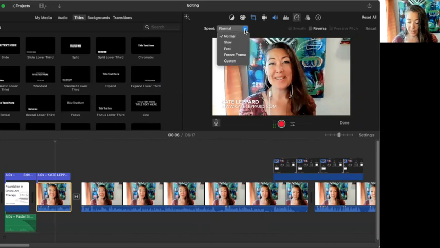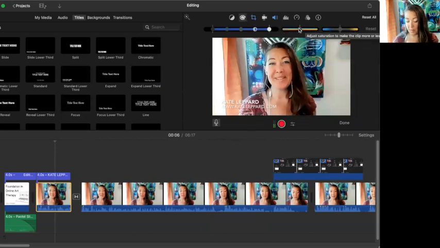You can also change the speed of the video. You can have it slow, fast, freeze frame, custom. You can reduce the background noise. This is great, especially if you're not using headphones. You can also change the colors. You might make it warmer. You might make it more vibrant. You might make it darker or more shadows. This allows you to change the skin tone balance or white balance.